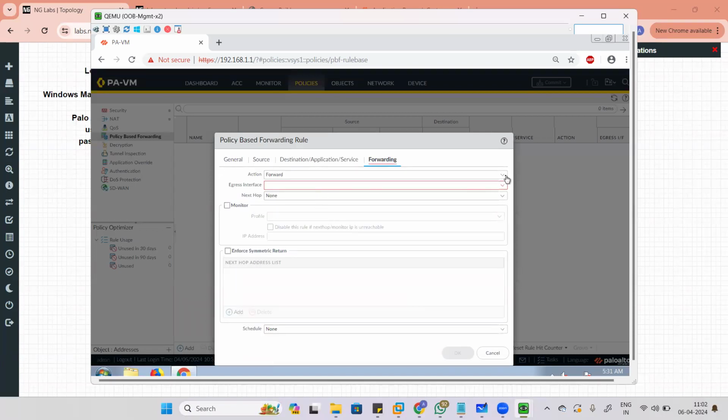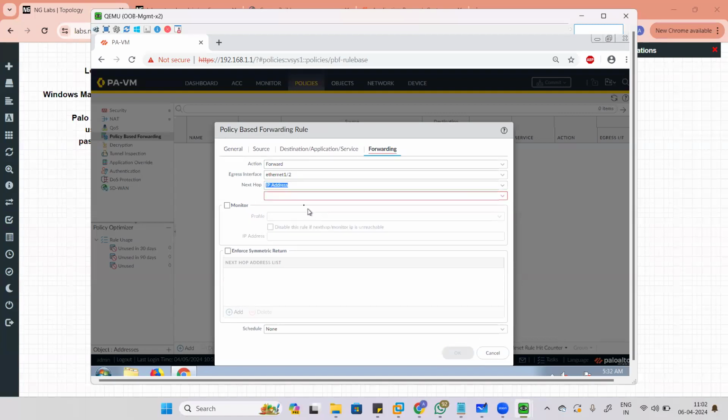So the action that you're going to get is forward, discard, or no PBF, right? The use of no PBF is wherein you have a certain set of applications defined, but for a particular destination, you don't want that PBF to take a hit. So you define no PBF for that, and then you have an option to either forward the packet or discard the packet. So we're going to do a forward. The egress interface I'm going to use is 1/2 all the time. And the next hop is an IP address, and the next hop for this one is 12.1.1.1, right?